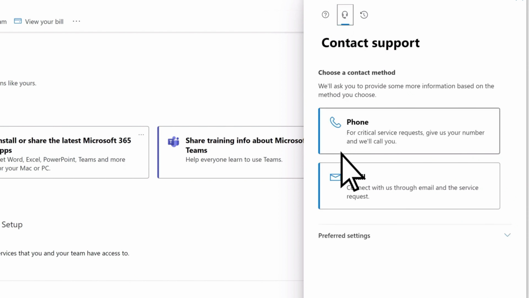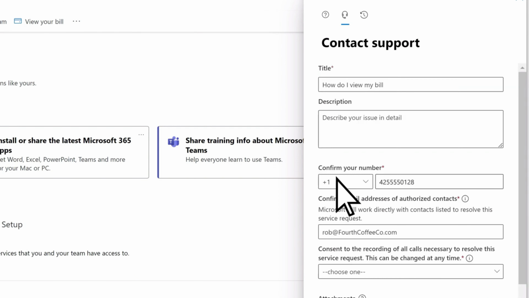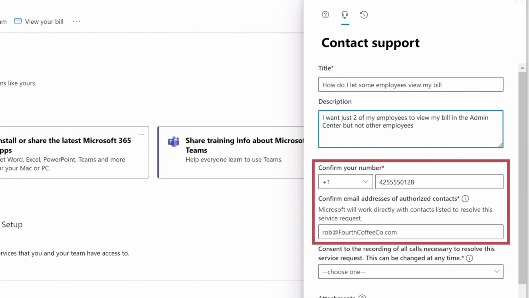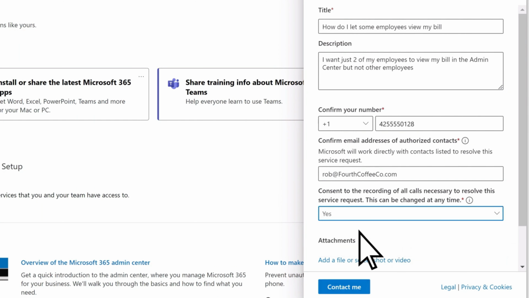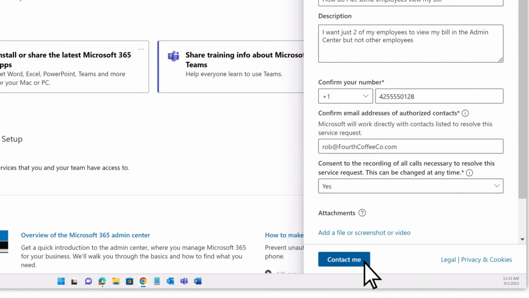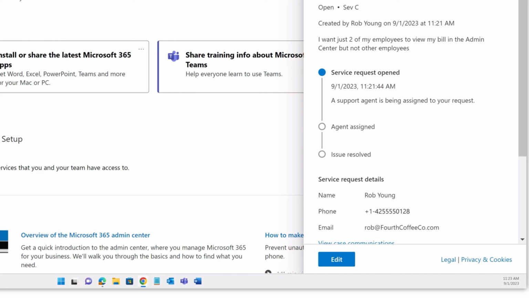And choose how you want to contact support. Enter a title and description for your issue, contact information, and choose whether to consent to the call being recorded. Select Contact Me. A support agent will then contact you about your issue.